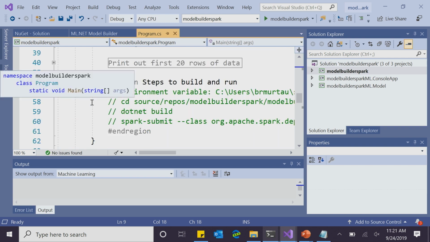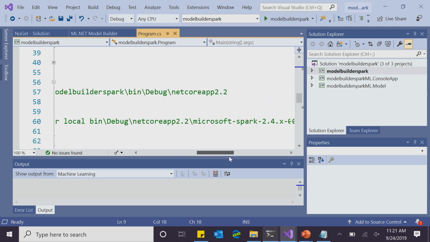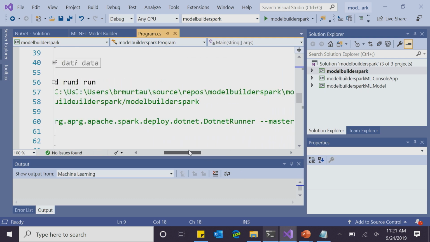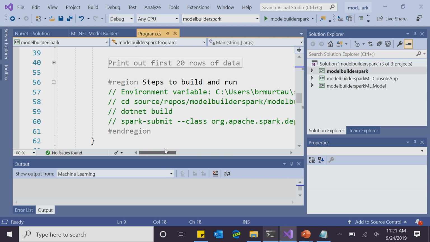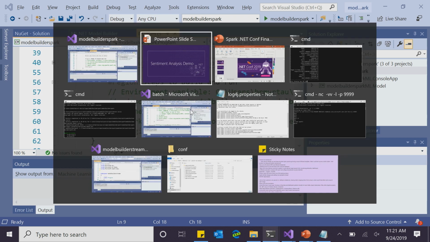And then similarly, just like we had done using the batch app, you'll want to make sure you set your environment variable correctly, so that bin debug netcoreapp folder. And then we can go ahead and go into our apps directory and build and run it. So let's take a look at how that came out.